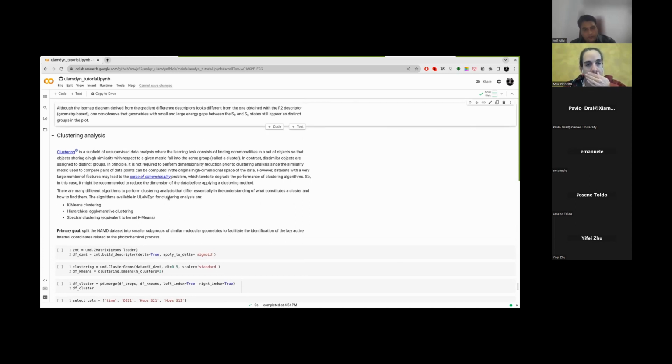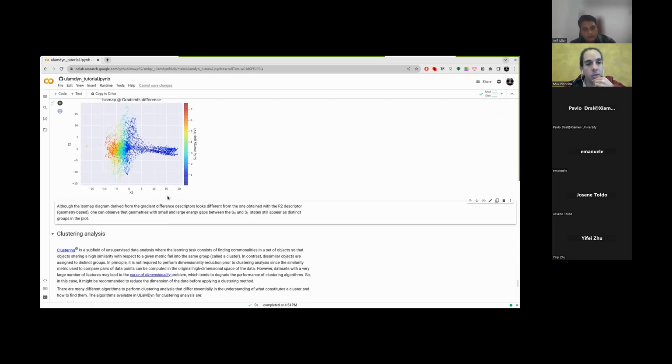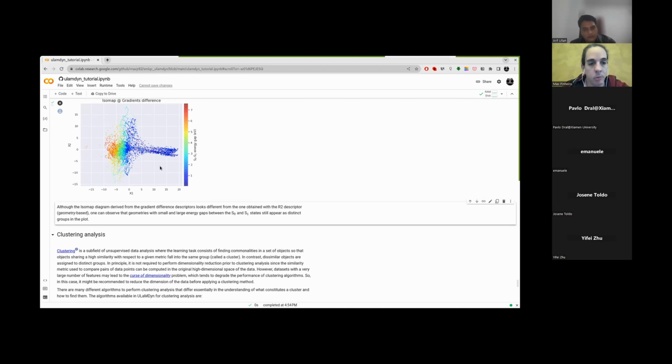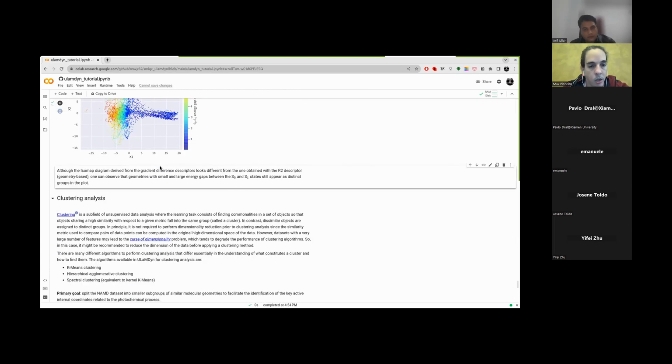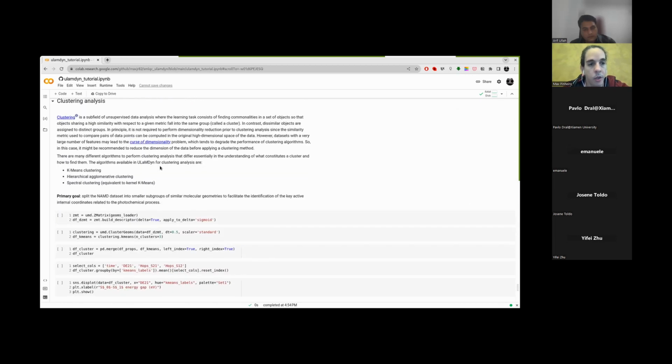So the next part is the clustering analysis. So far, it was much more like exploration of the data set to understand the main features of the data set. But now we can just apply clustering analysis on our features without dimensionality reduction.